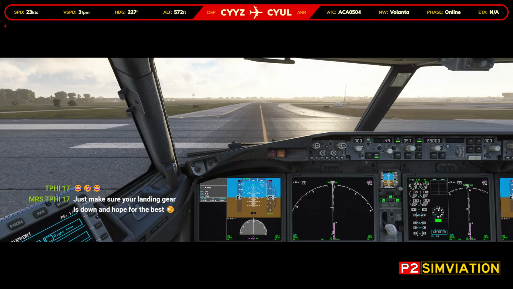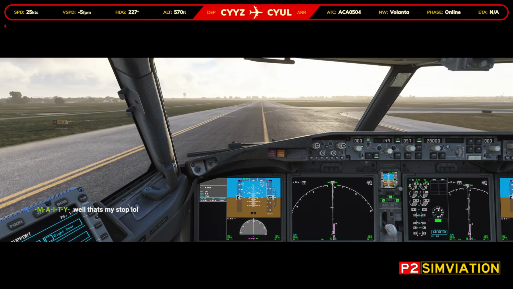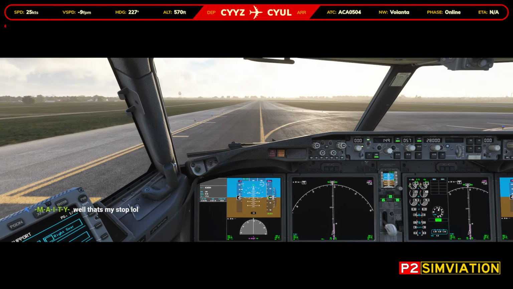I don't know. I remember a few times I was landing with my Vision Jet when I was flying it, and I had done a couple of belly landings. And that's why we have checklists.